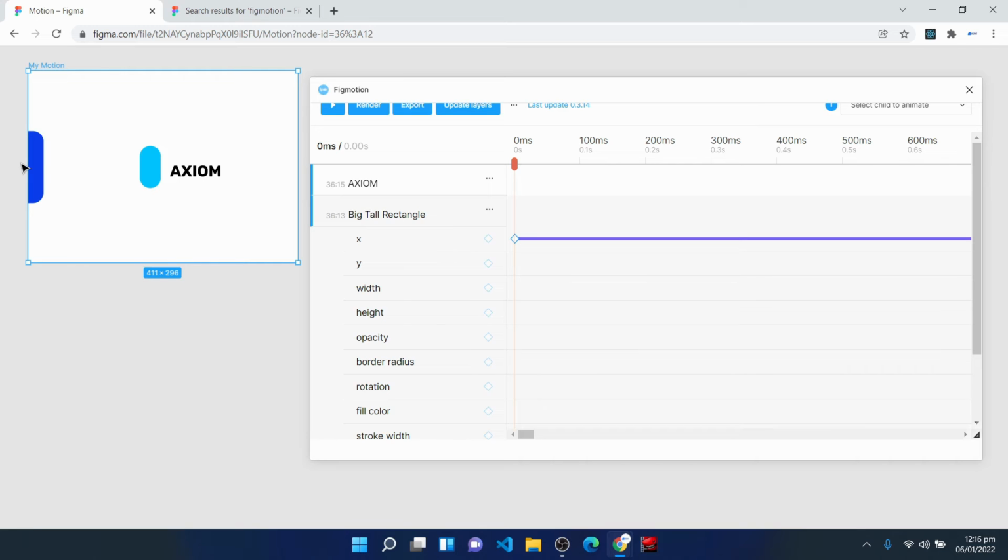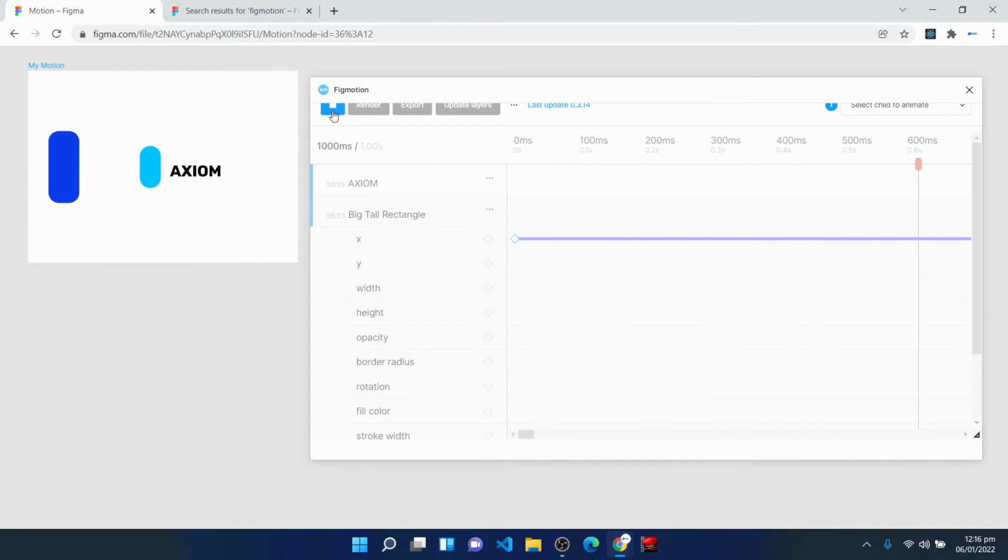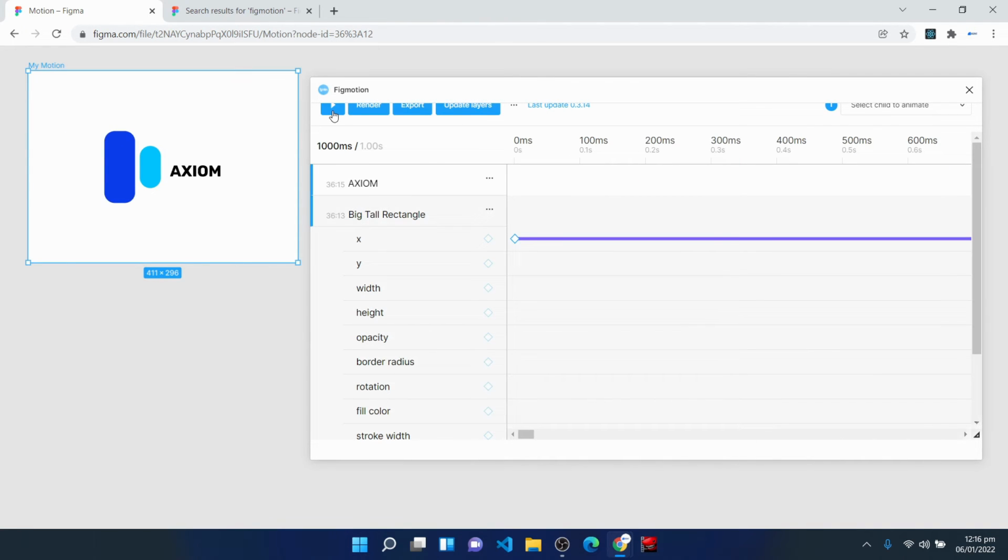So for us to preview what we are doing as we are doing it, come here in Figmotion, you would see a play button there. Click on it. When you click on it, you would see that that's how it's going to move in, just like this.